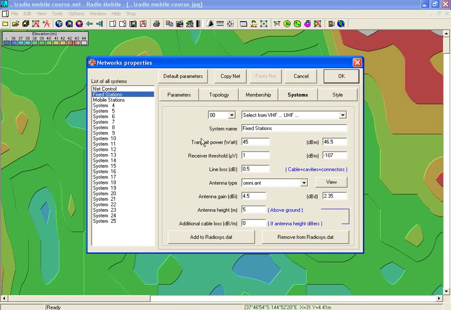Go to the fixed station system. Now you can see very quickly that most is the same, except the power level is the same. The receiver threshold is 1 microvolt. The antenna is still the same. Line loss is still the same. The antenna height has been dropped down 1 meter. It's 5 meters. So that's that one. The mobile stations are pretty much the same as the fixed stations, except for the antenna height, 2 meters, which would be your pretty roughly average car installation.